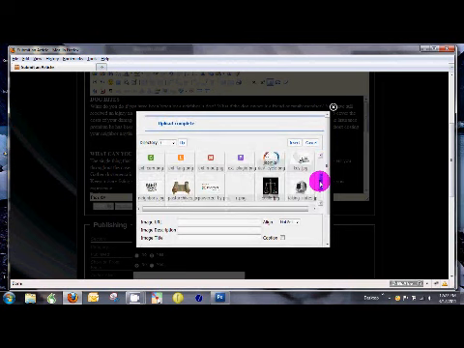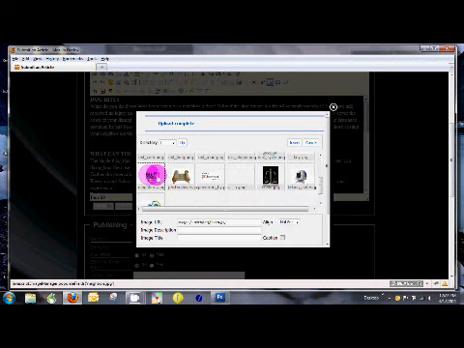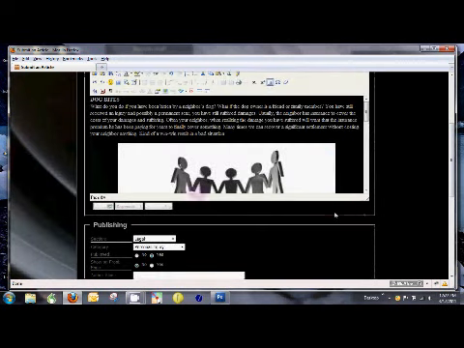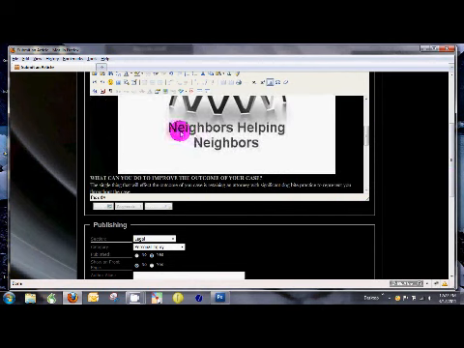Now we'll go look for what I just installed. It was called Neighbors, and I want to insert it. Now that inserted it huge. We don't want it that huge. So you change the size.